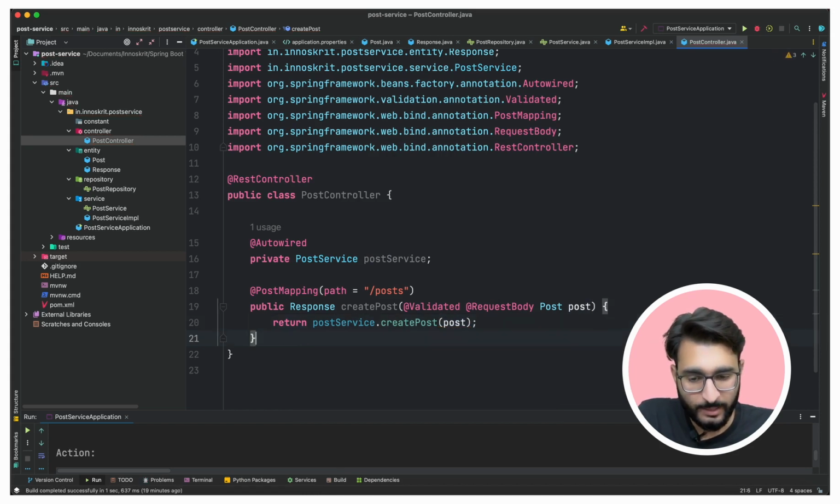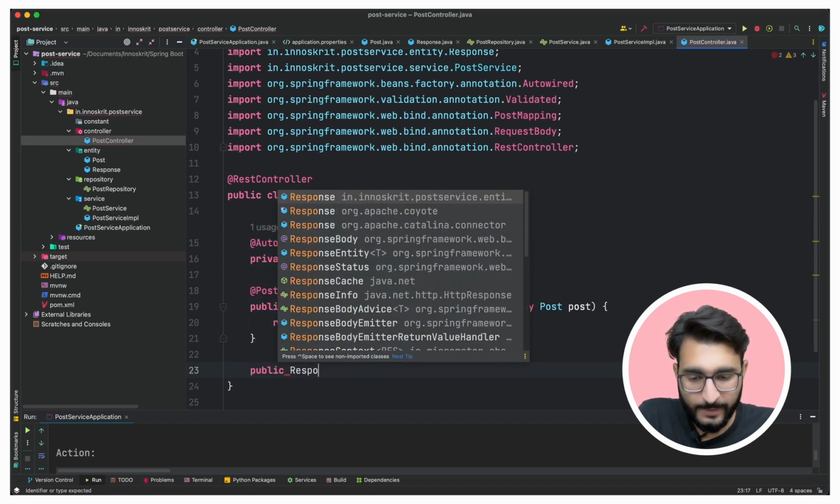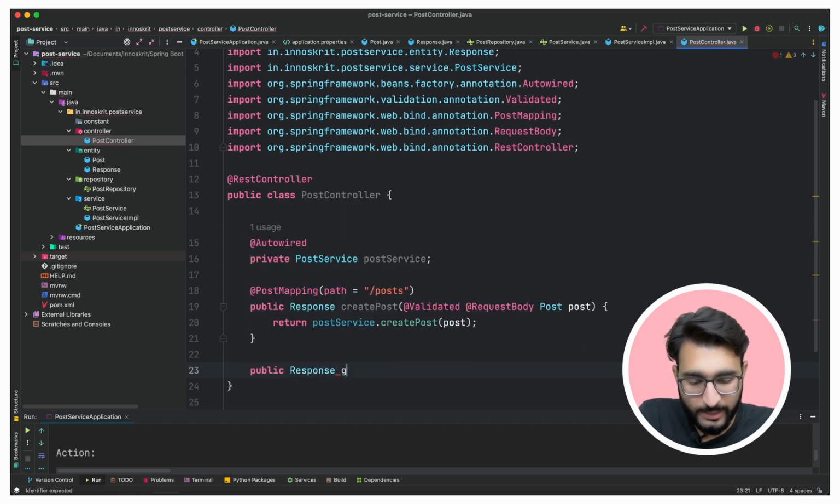That's it. Similarly, I'm going to define another API, which is going to be the get posts. And when I'll be using get posts, I don't need to do anything.